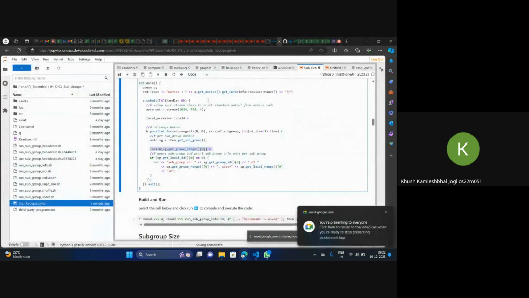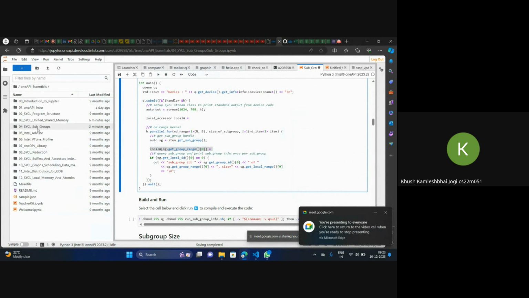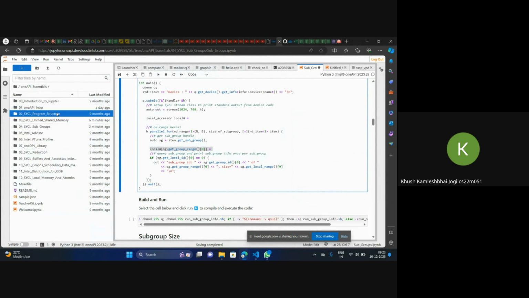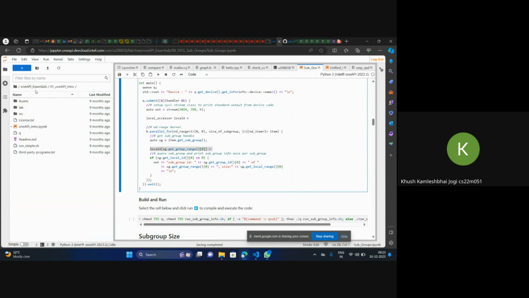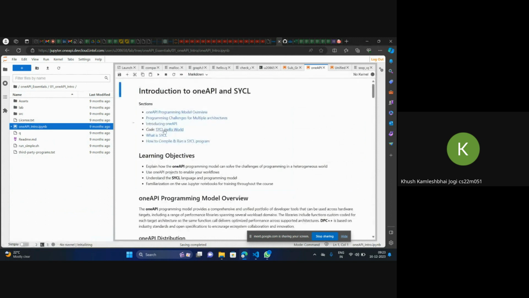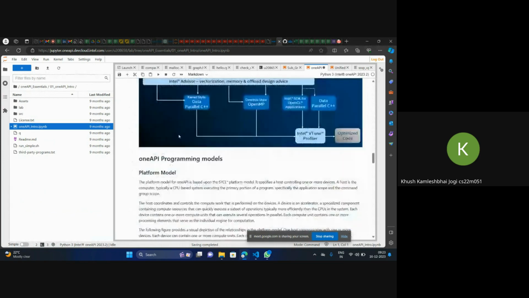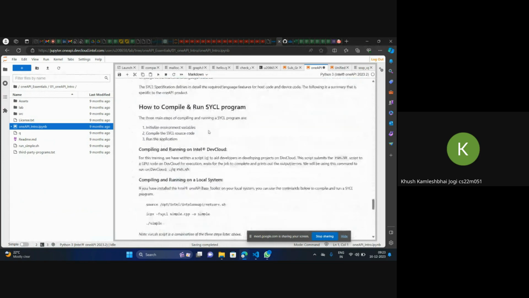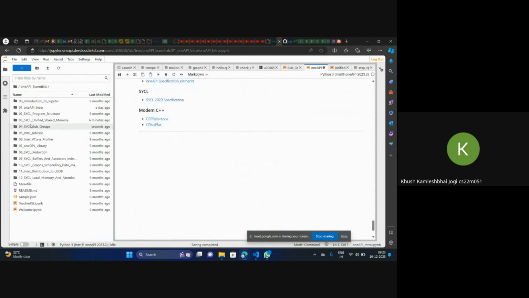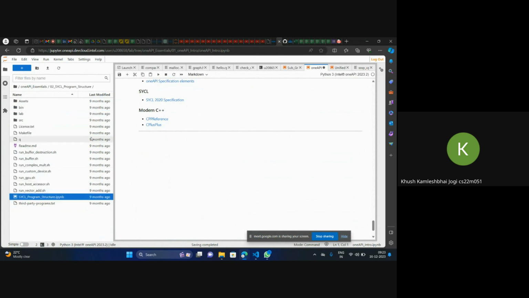And I highly recommend you go through this slide. There you will just need this, you might just need these four. Yeah, four lectures would be fine. You can just go through these files. It helped me to start up with SYCL programming. It will definitely help you.